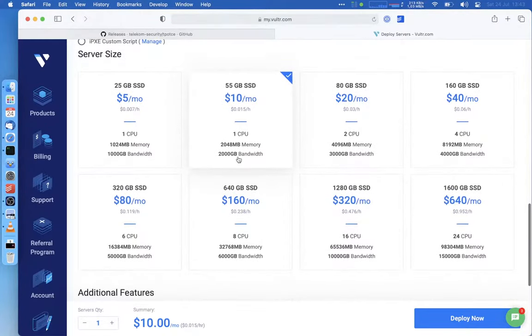After that, we come to the server size. We're going to go ahead and go with the $40 a month option. That includes 8 GB of RAM, which Teapot recommends. You pay per hour with Vultr, so if you don't want to pay $40 but only leave it running for say a week or 2 weeks, you can, and it'll only cost $10 or $20.